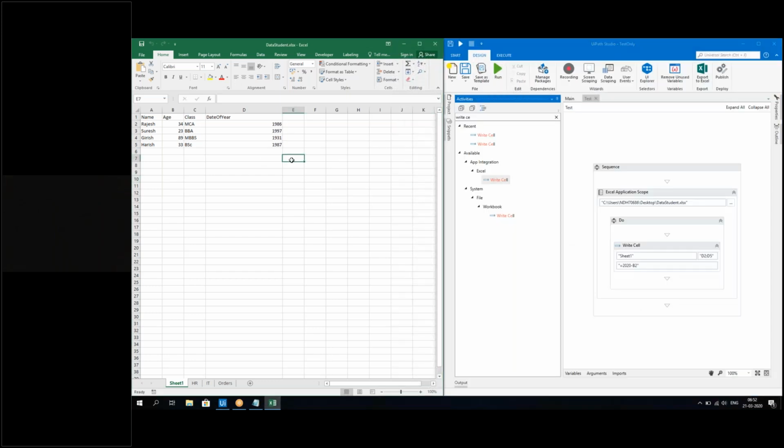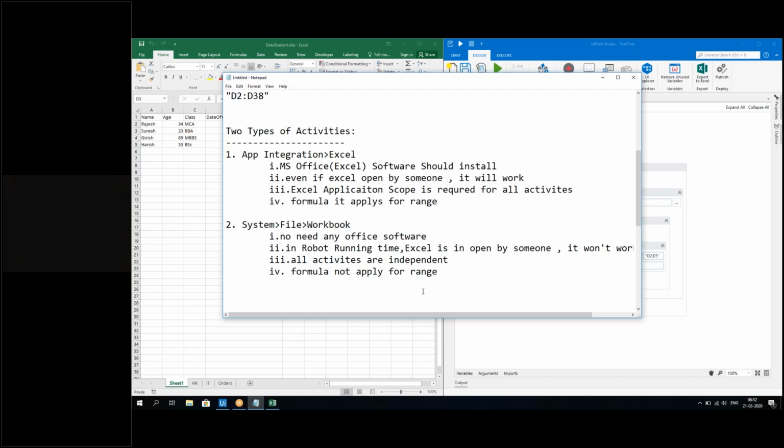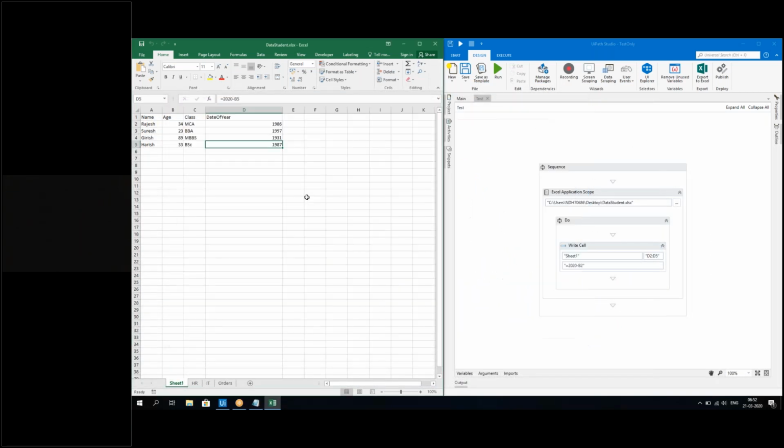See the difference. Now there's B2, B3. We didn't mention any B3 here. We mentioned only B2, but automatically it converts to B3, B4, B5, right? Understand? That is the difference. Do you all understand the difference? The difference is the formula. If you want to apply formulas, do this part: use the Excel application scope and the write cell activity.